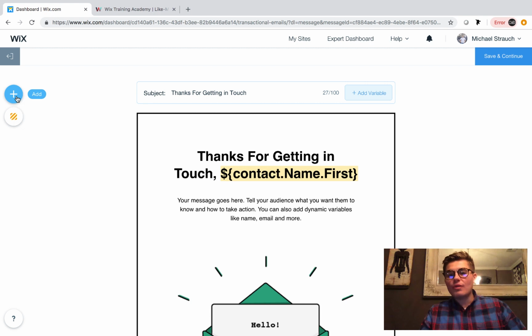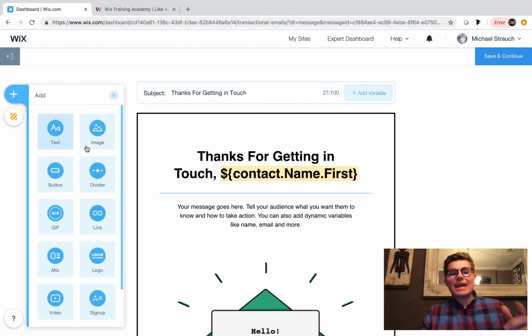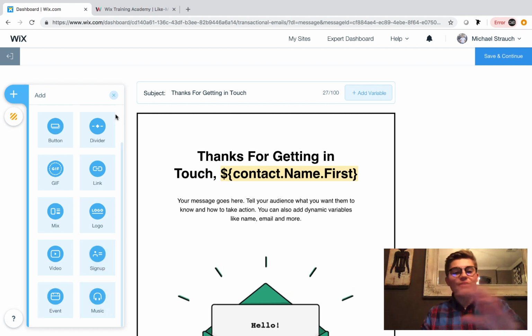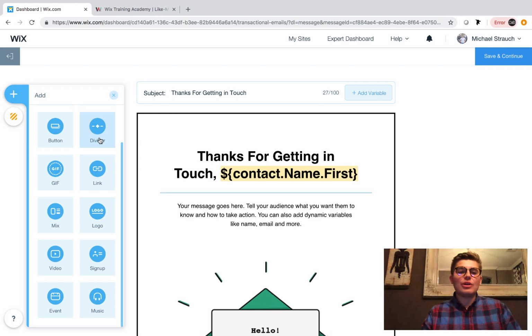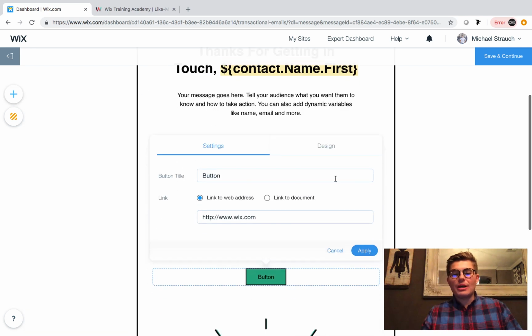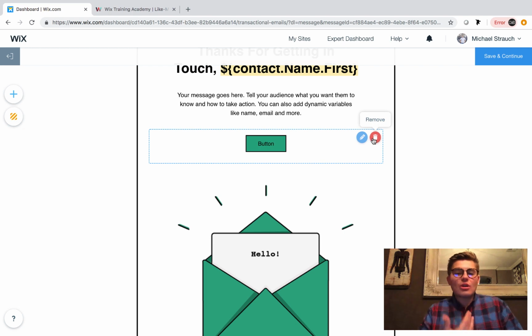And then after you edit your email however you want, and by the way, there's a little add button over here. It gives you the ability to add text, images, dividers, buttons, GIFs, links, a mix of text and images, a logo, a video, a new sign up button, events, or Wix music. All these things can be added into the email here by dragging and dropping. If I just click like that, I can drag and drop a button, design the look and feel of the button, change the link of the button, change the button title, all that good stuff. So you can see it's very straightforward, very easy to use, just like the actual physical web editor itself.